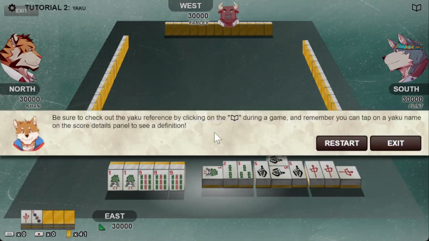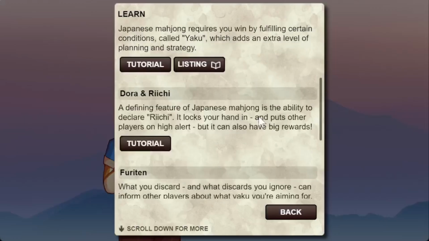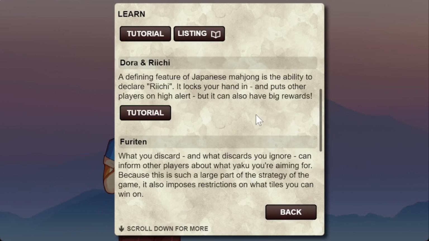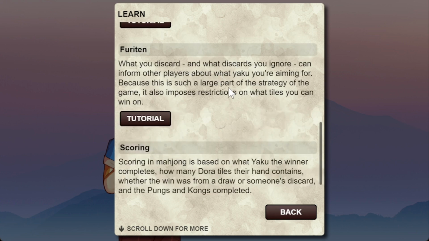Okay. Be sure to check out the yaku reference by clicking on the book during the game. Remember, you can tap on the yaku name on the score detail to see a definition. Okay, well, let me see just how many more are left. I'm not doing any more. Declaring Riichi, he briefly covered that. Furiten, if you discard, and what you discard you ignore can inform other players about what yaku you're aiming for. Because this is a large game part of the strategy, it also imposes restrictions on what tiles you can win on.